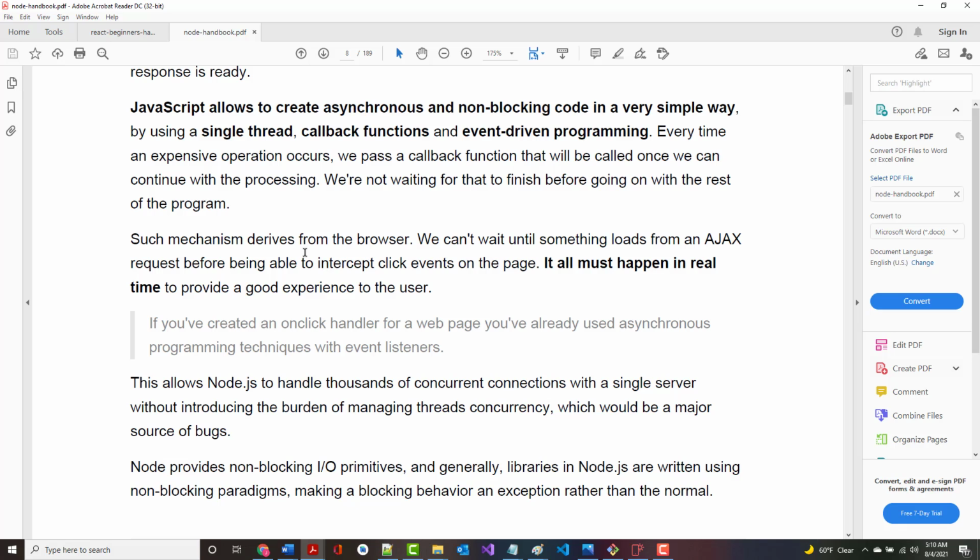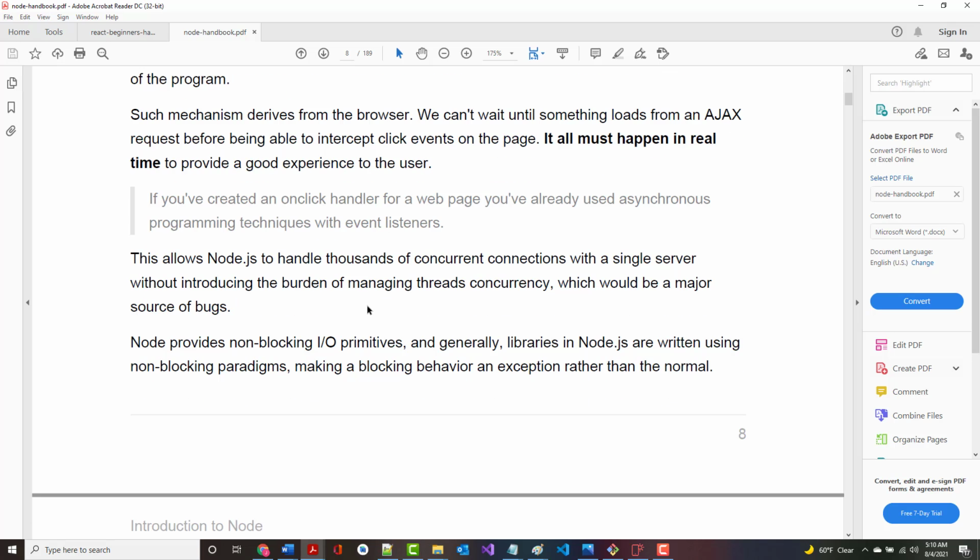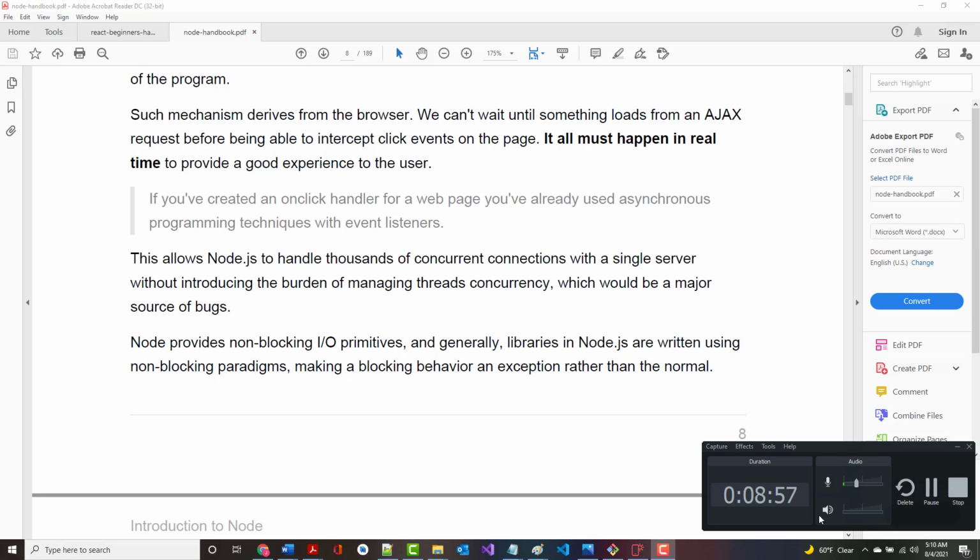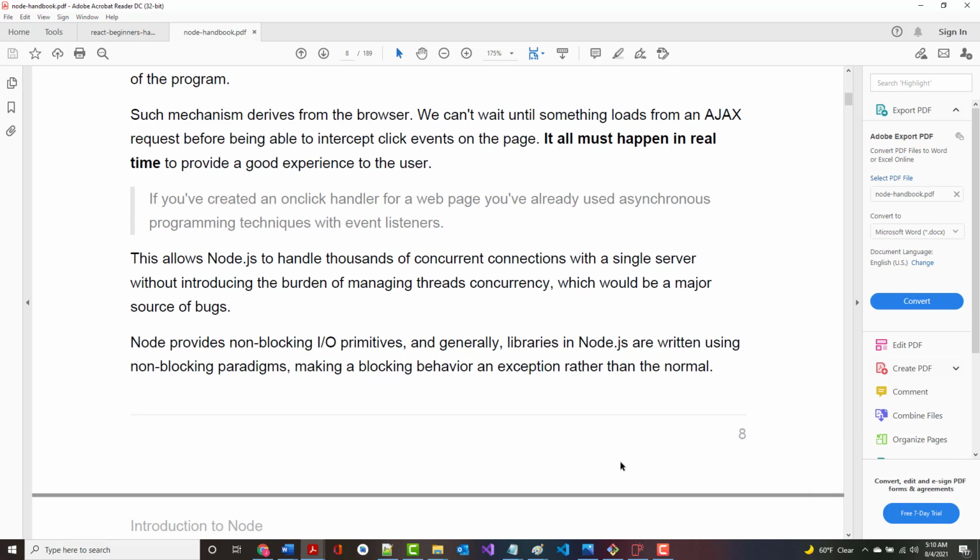Such a mechanism, as it says, derives from the browser. We can't wait until something loads from an AJAX request before being able to interpret click events on the page. It must happen in real time to provide a good experience for the user. And that's an important concept because by and large, end users are fickle and end users are impatient. All right. If you don't give them a good experience, they'll go someplace else to try to find it.